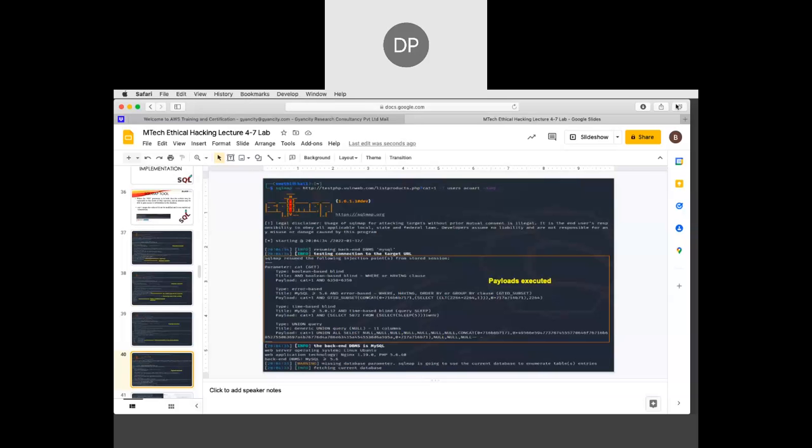And the backend DBMS is MySQL. The operating system is Linux Ubuntu. They say the web application technology is Nginx, which I discussed in today's class. This is a web server name, and it's a warning: missing database parameter. SQLmap is going to use the current database to enumerate table entries, and now they are fetching the current database in our local PC.